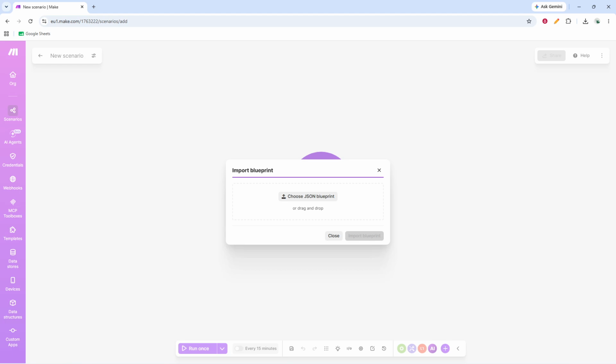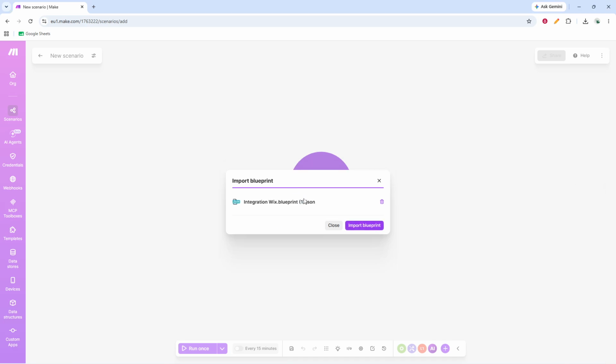At this point, locate the blueprint file in JSON format. You can either browse your computer and select the file, or drag and drop the JSON file directly into the import window. If you are browsing manually, make sure you choose the correct blueprint file before moving on, especially if you keep multiple exports in the same folder.